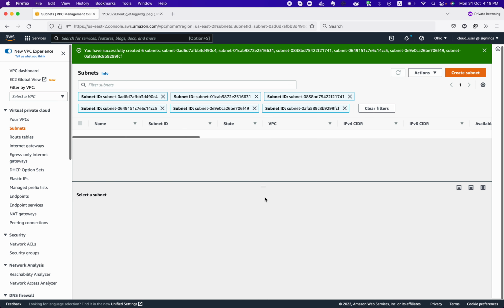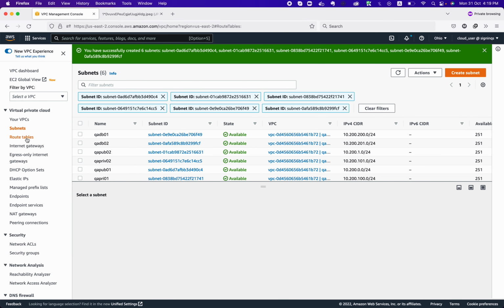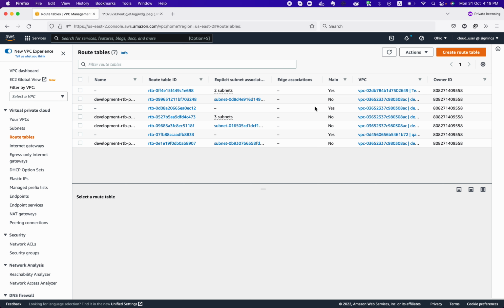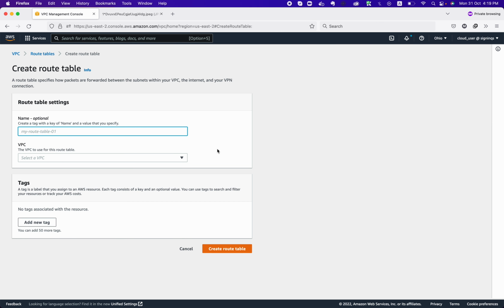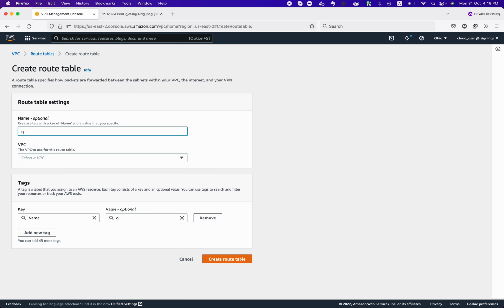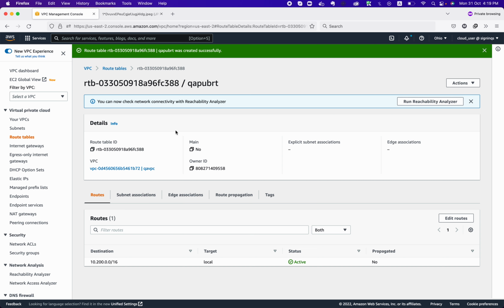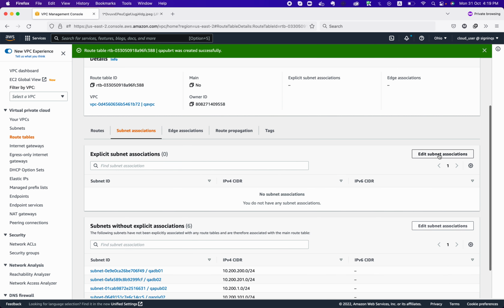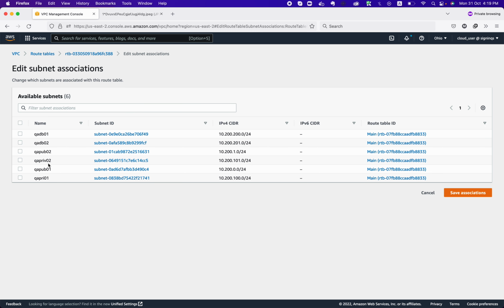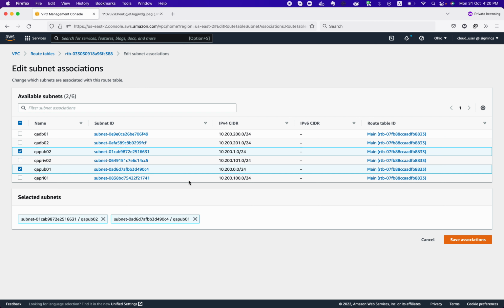The next step is we need to create routing tables. Since we created three subnet layers, we will be creating three routing tables. So we will be creating QA public RT, and we need to select our VPC. Once the route table is created, we need to add the subnet association. In this one, we will only add the public subnets, which are QA public 01 and QA public 02.